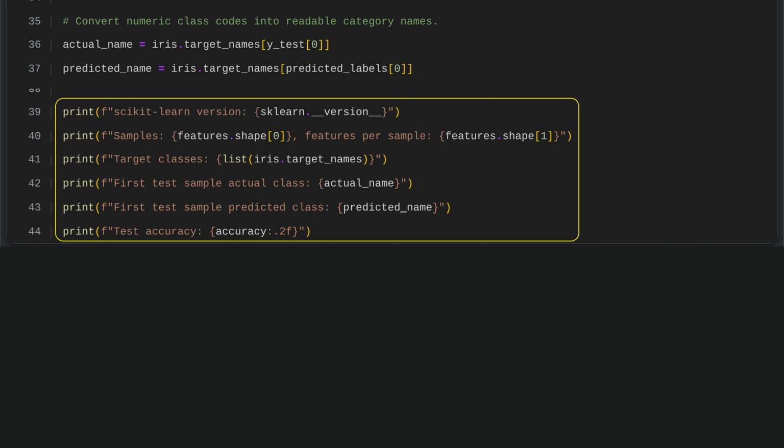The output summarizes a classification model run by showing the Scikit-Learn version, the dataset size, the number of features, and the available target classes. It then compares the true class of the first test sample with the model's predicted class. Finally, it reports the test accuracy, which indicates how well the model performs on unseen data.